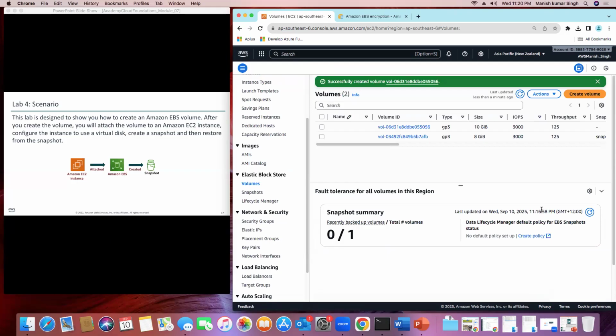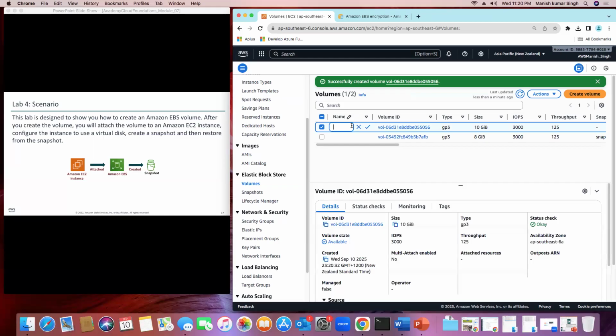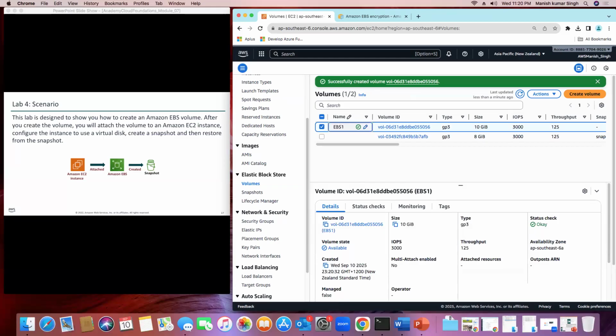Yeah, so see, this volume is created. We'll simply name it as EBS 1. Make sense? Yes, this was already there, so just to remember, we have EBS 1. Now the new volume is created.